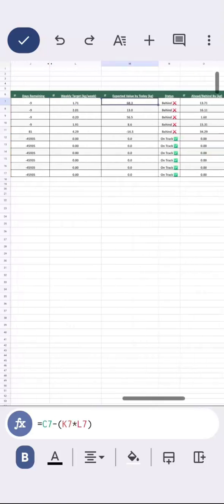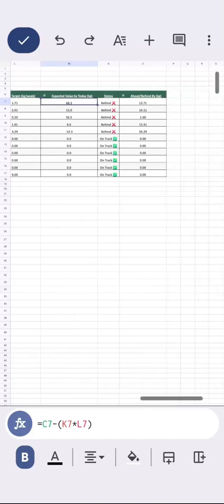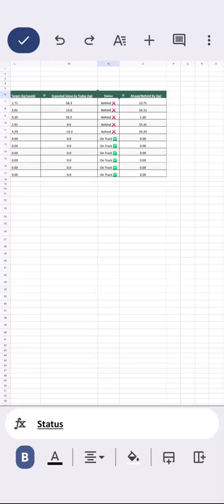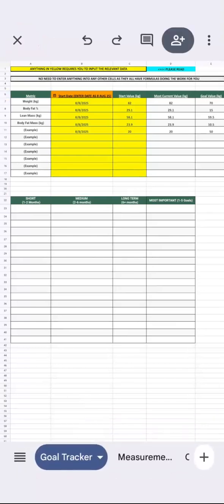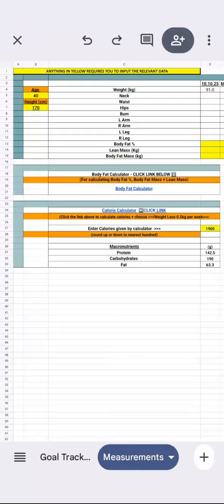You've then got the expected value by today, which keeps live updating every single day. The thing that you need to worry about the most is this wee column here, status. Whether you're behind, on track, or ahead of schedule, it will show you based on you updating those numbers. To update the numbers, you're just going to go into your measurements tab, which is the next one over.